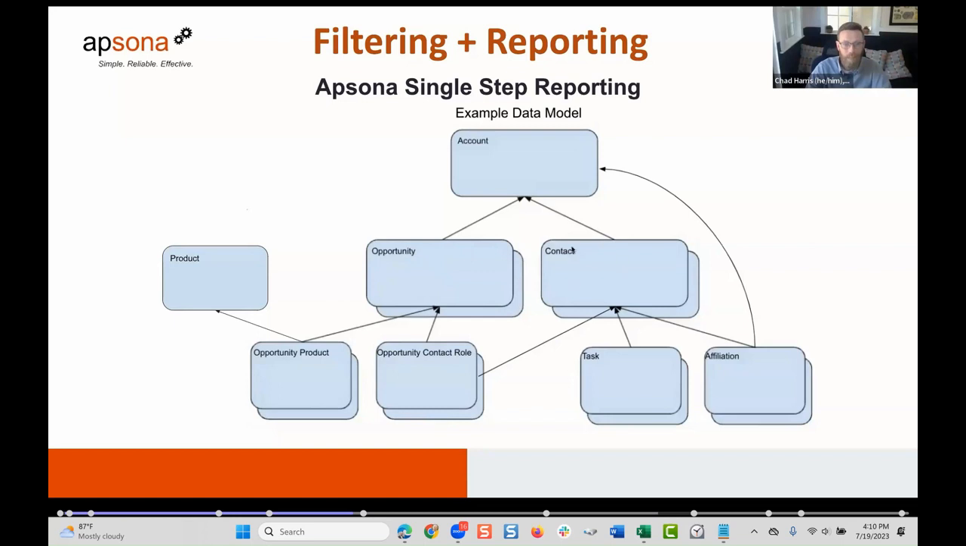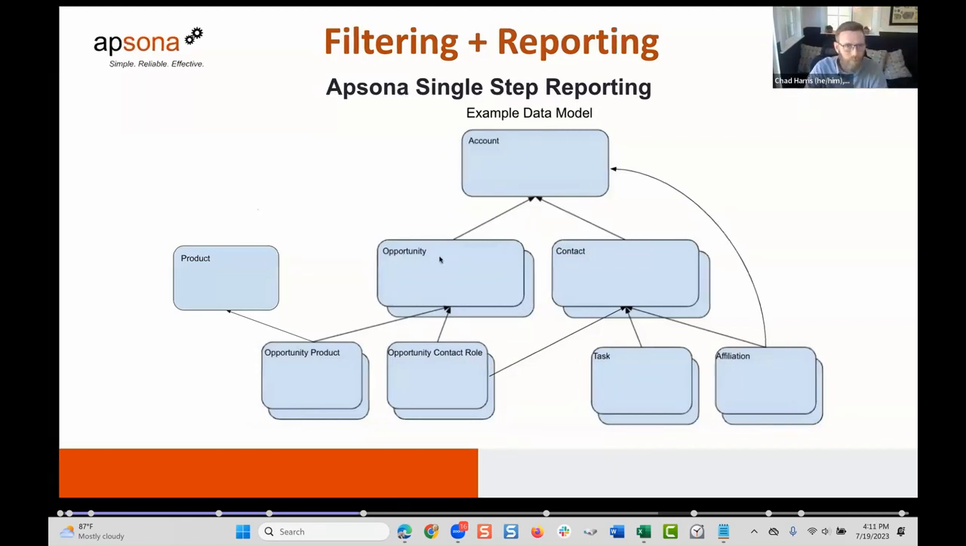I can get access to the contacts by looking down at the opportunity contact role and maybe seeing the name on that opportunity contact role. So we get a lot of real estate by starting with the opportunity here. And my general rule of thumb that I suggest to folks, if they're deciding where to start with a report in Apsona, is to start in the middle. Start in a place where you know you're going to need data up above it and below it. That's the safest bet.